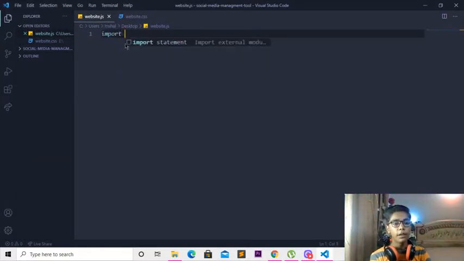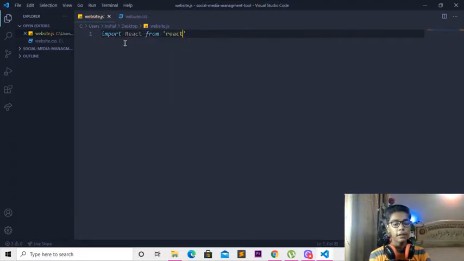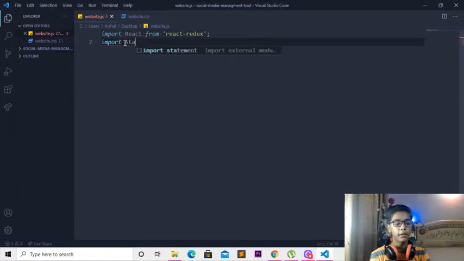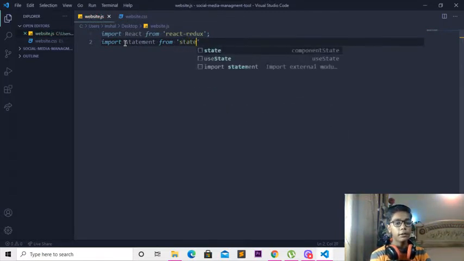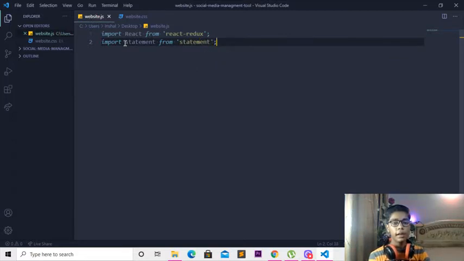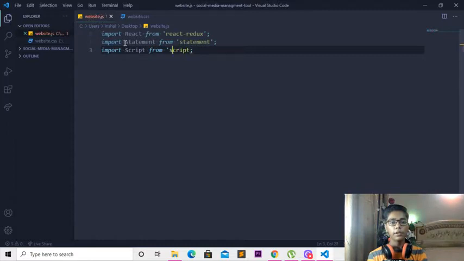Now I'll be importing some things, like import React from, and here I'll be writing React Redux. When I'm done with that, I'll close it, and write an import statement from, then the statement. Then I'll write import script from script, and close it. I'll not write one string here. You have to make this a capital, so we can remember it is the statement tag.